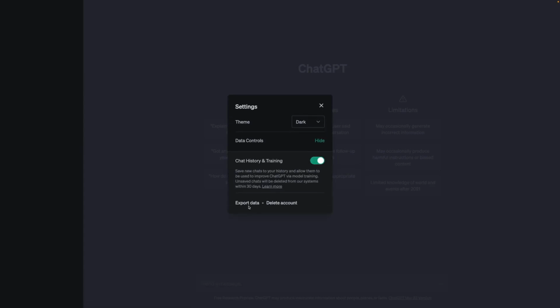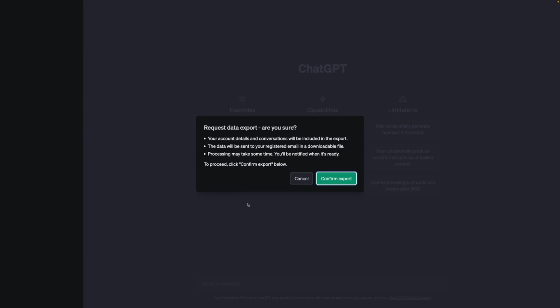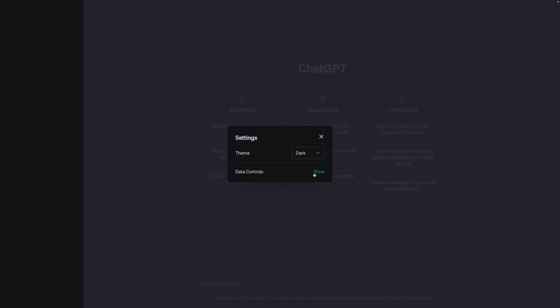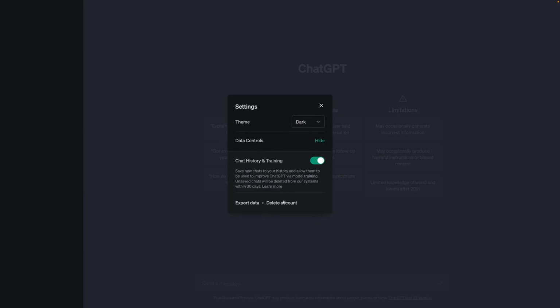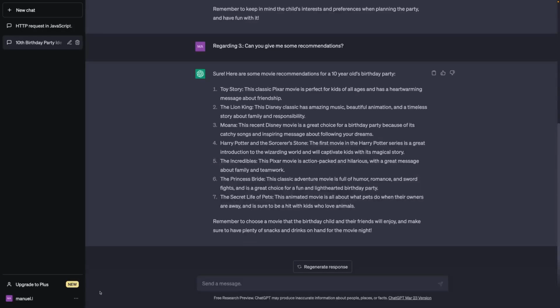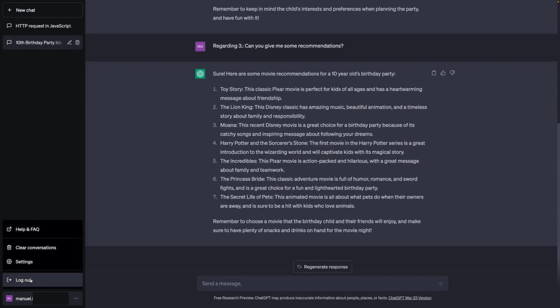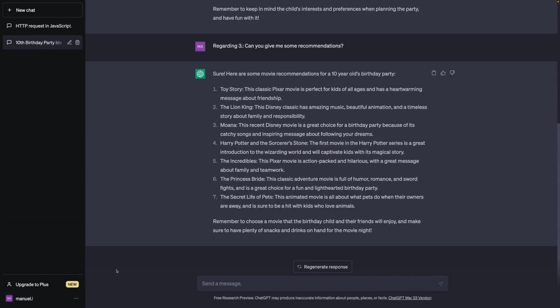You can also export data. This means you can download the currently active chat conversation. So you will get an email with a downloadable file that contains this conversation. And finally, in the data controls, you can also delete your ChatGPT account. Let's go back to the account once again. In there, you can also find a log out option to log out from ChatGPT.